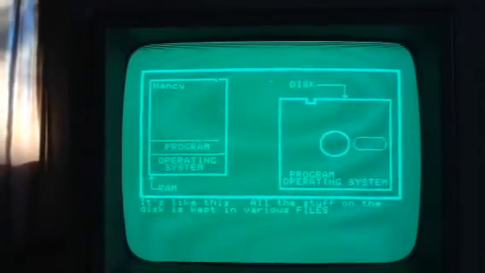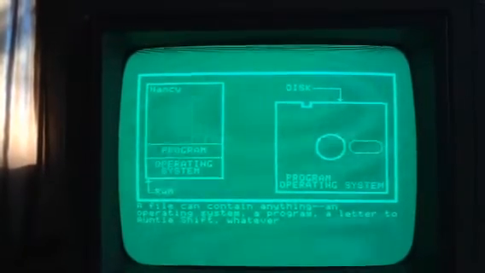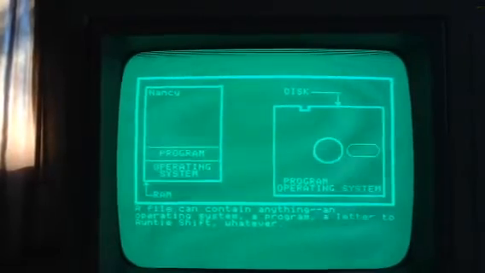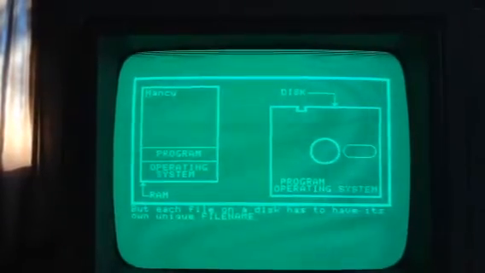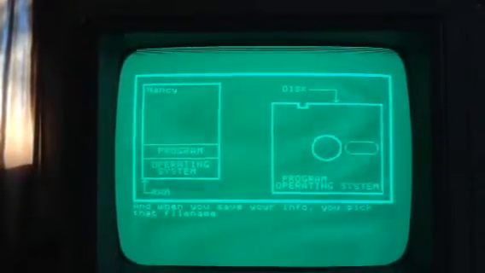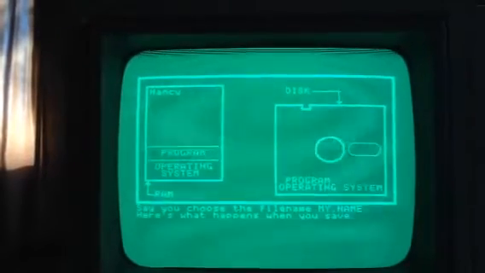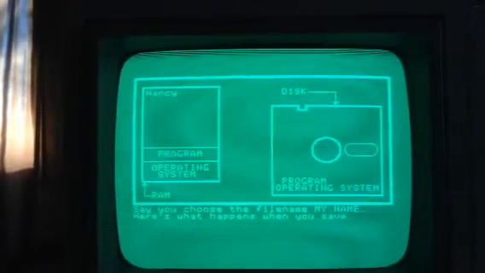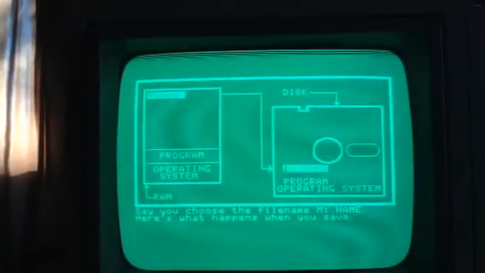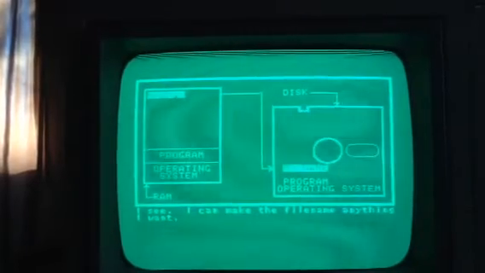It's like this. All the stuff on the disk is kept in various files. A file can contain anything: an operating system, a program, a letter to Auntie Shift, whatever. But each file on a disk has to have its own unique file name. And when you save your info, you pick that file name. Say you choose the file name my.name. Here's what happens when you save. I see, I can make the file name anything I want.